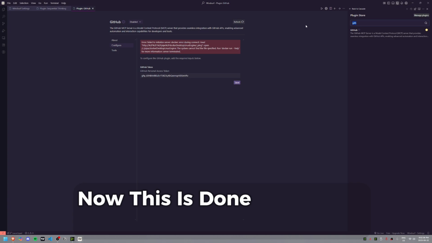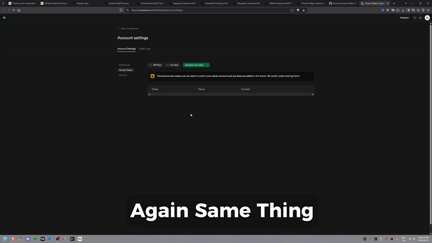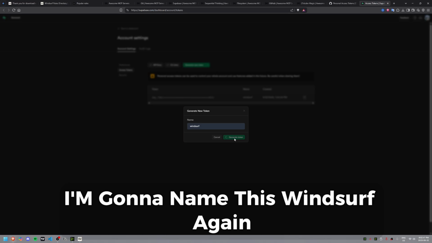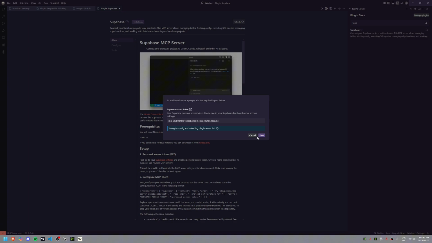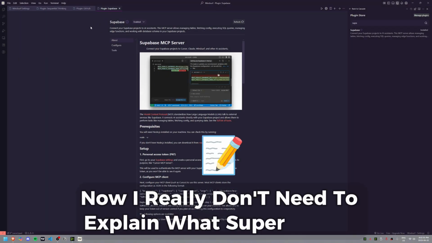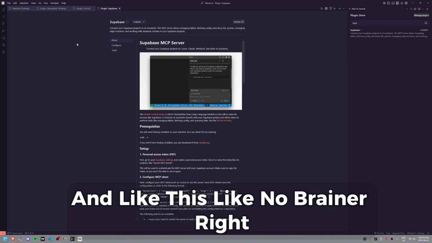Now, this is done. Next up is Supabase. Again, same thing, you're going to need an access token, just generate a new token. I'm going to name this Windsurf again. Copy. Save. Now, I really don't need to explain what Supabase is because I'm pretty sure you already know what a database is, and it's a no-brainer, right? I'm not going to go over it.